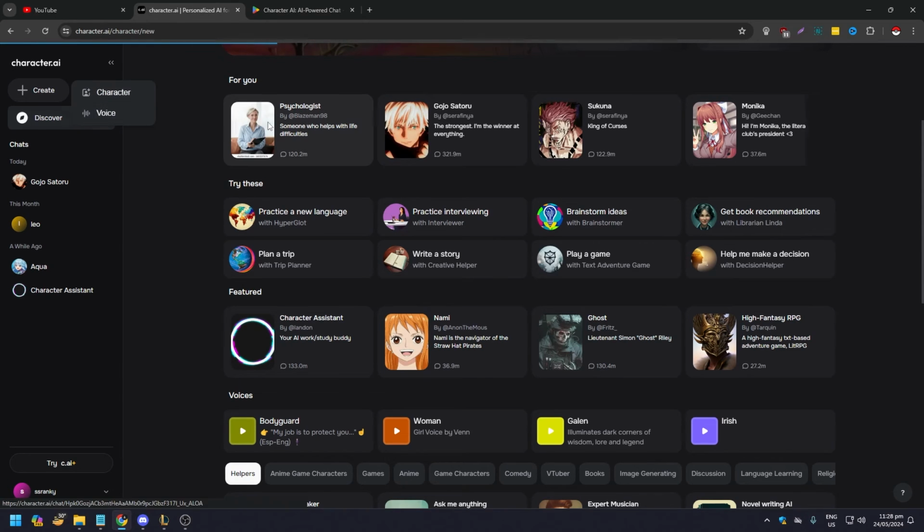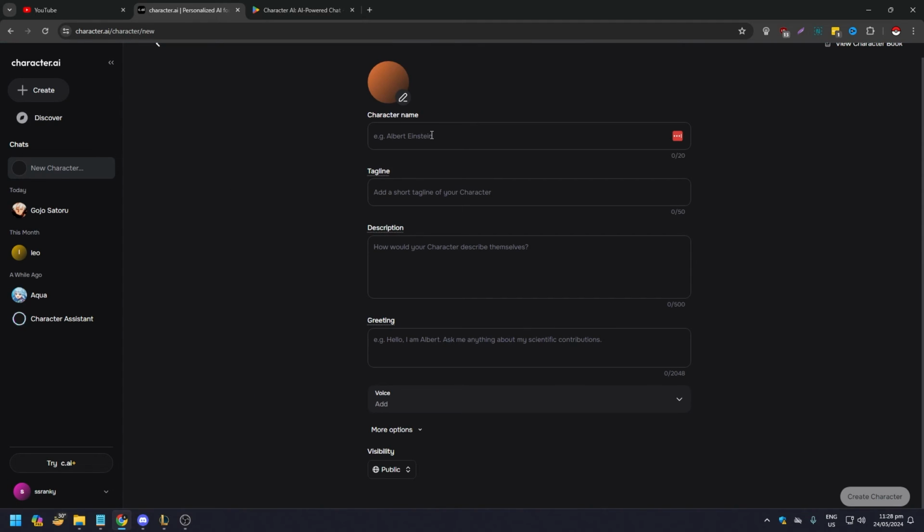You want to click on character and then just choose the character name, choose their tagline, choose the description of that character. This is where you actually put the history, the personality, everything that makes the character organic, that makes the character real or close to real. For example, if you want to create your own version of Batman, everything goes to the description. And then you put the greeting that you want them to have.